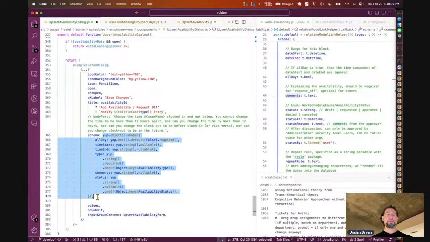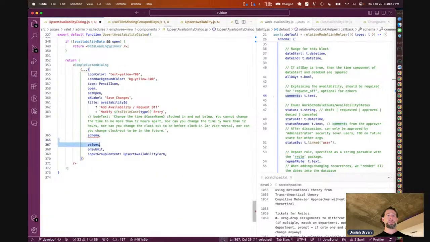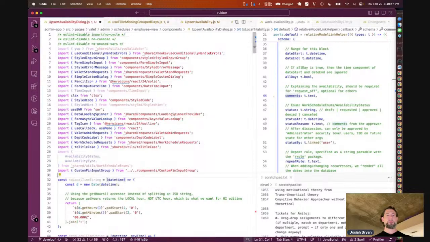But we will memoize this schema. In fact, we don't even need to memoize it. That's not conditional. We can just declare it as a static variable up top. So let's do that.